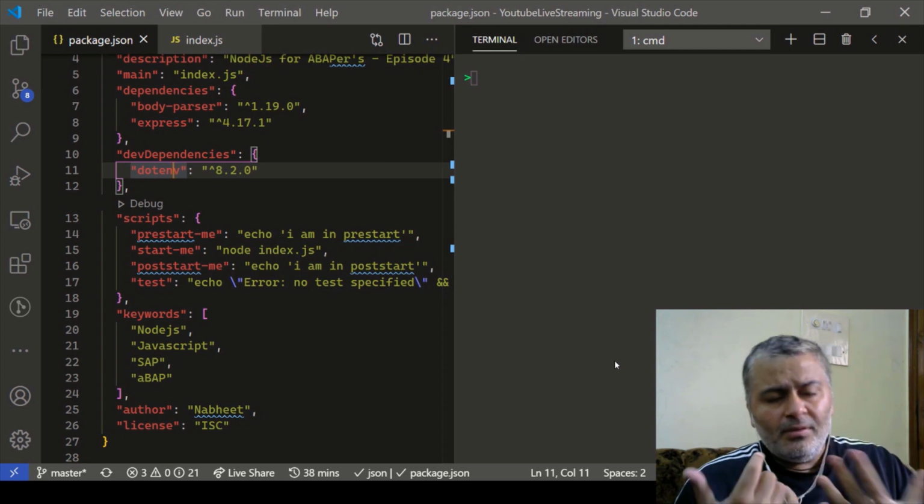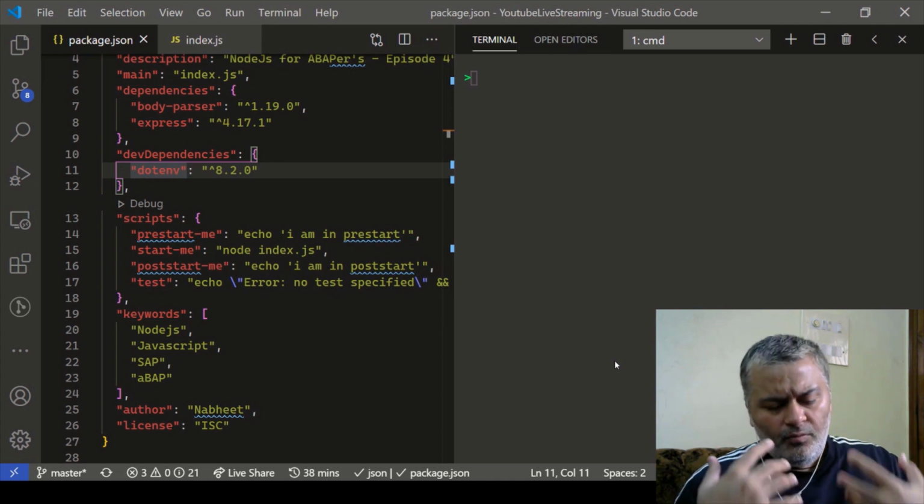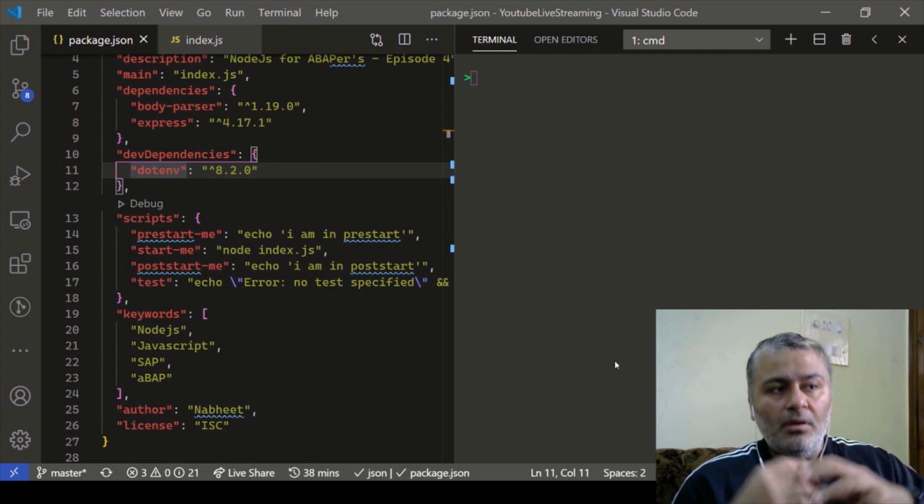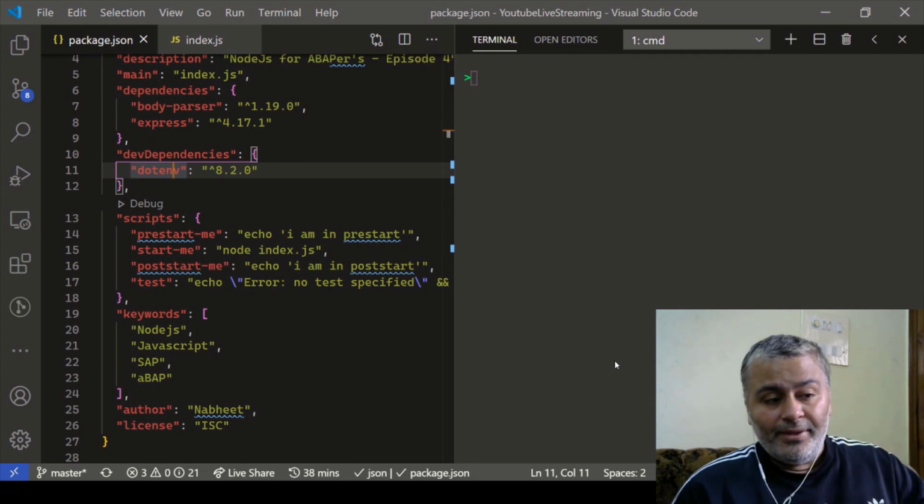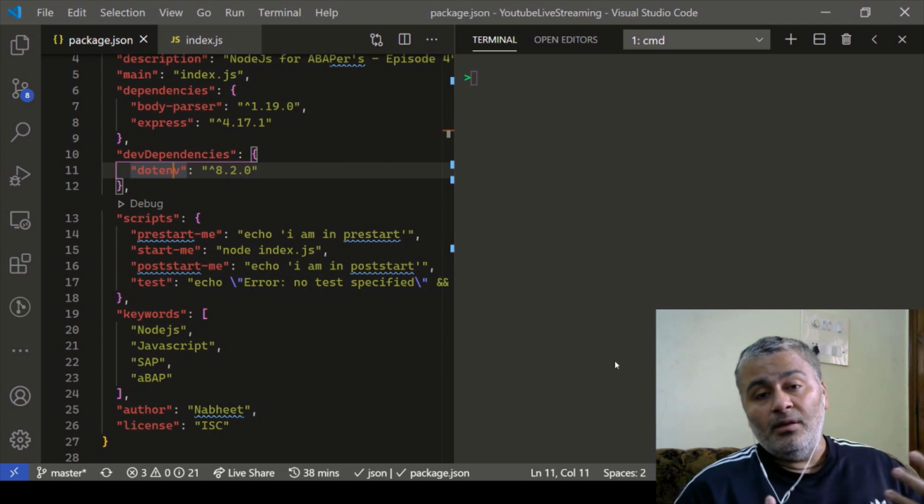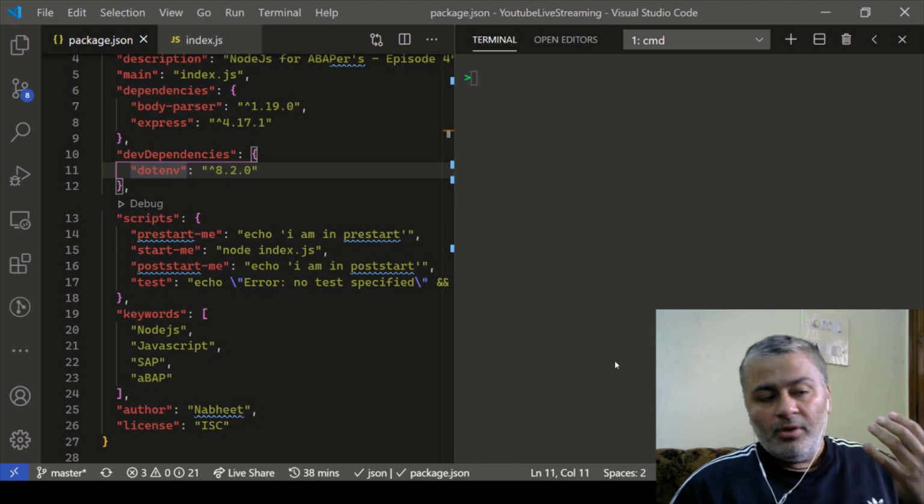Is there something which can allow us to run those packages without first installing them globally and then running them? Is there a straight path? That is where npx comes into the picture. It is like a package runner. It helps us run the package so that you see the output on this side.